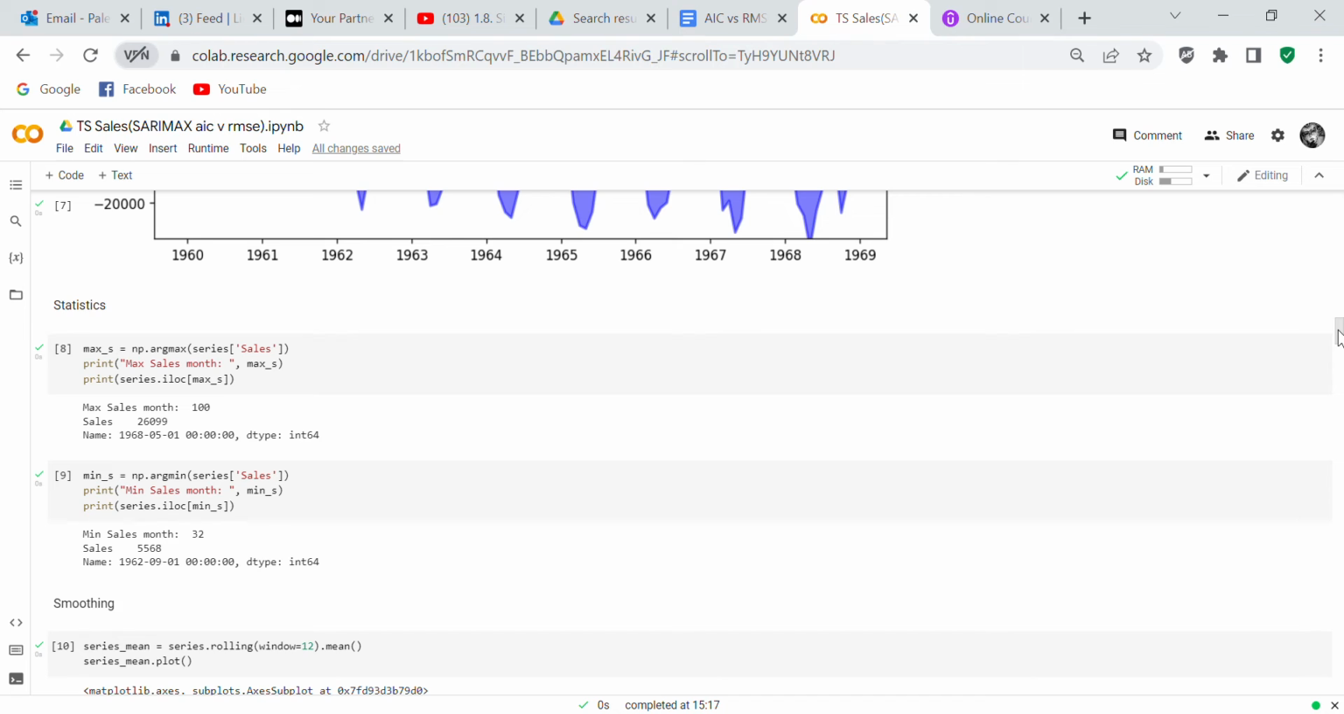I put in a little bit of statistics. Max sales was 26099, and it was on month number 100. Min sales was 5568, and it was on month number 32.